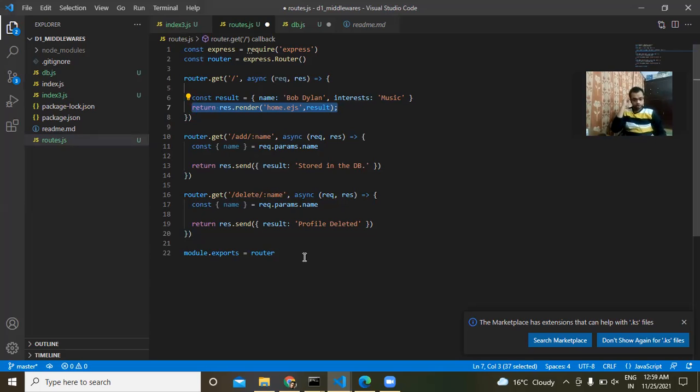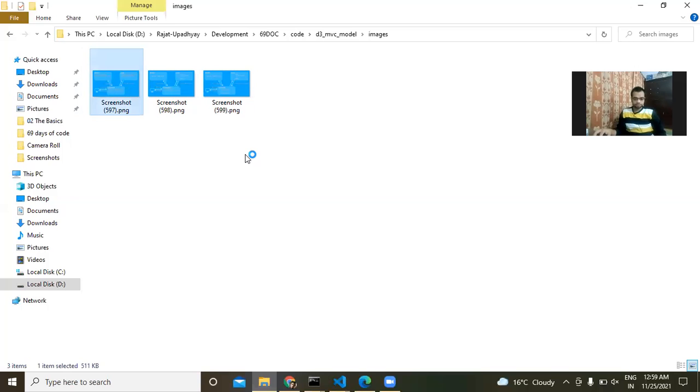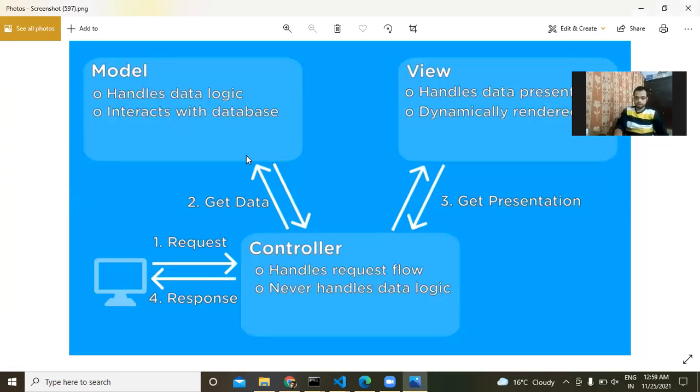Okay, so what I have with me are a few images that explain how it all combines together. You can see that inside this image there is a request coming in from here, number one. There is a controller. This controller is the actual route, app.get or router.get, which is handling the request flow. It will never handle the data logic itself, because that is handled by the model, right? It will never make the DB queries itself. It will only handle the request parameters, and it will combine model and view and return the data back, right?